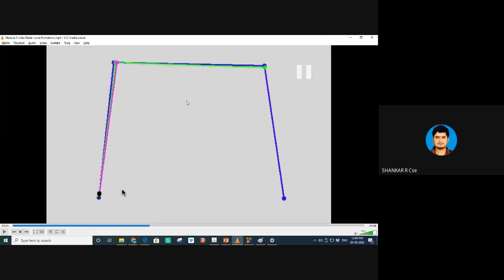Yeah, this is what I spoke about. Three blues, two greens, one pink. So you move the pink line. As and when the pink follows the green line, the curve gets generated. This is a third order parametric equation.